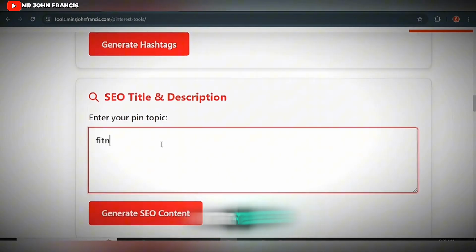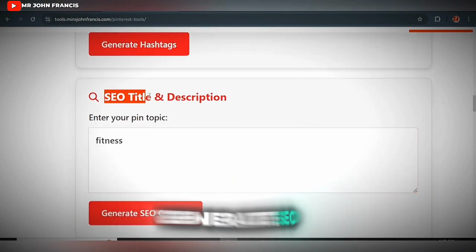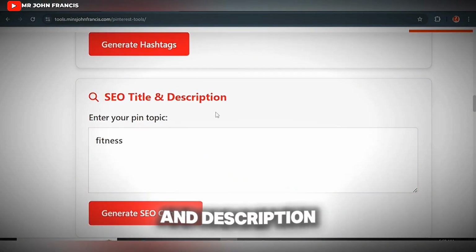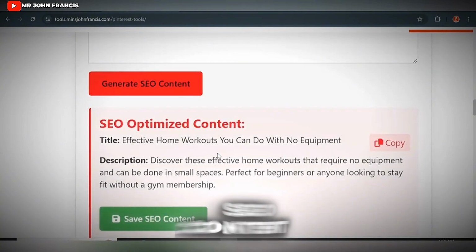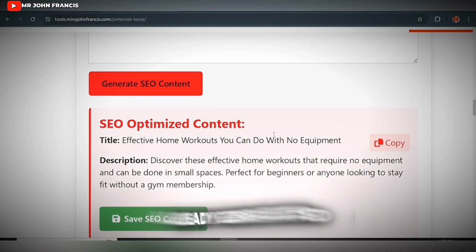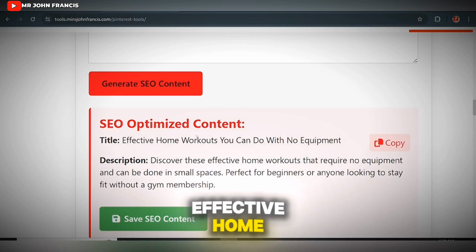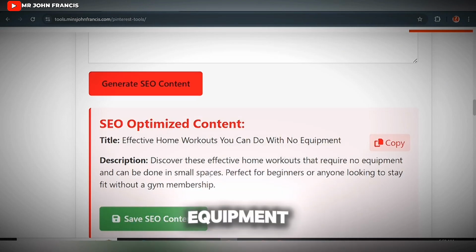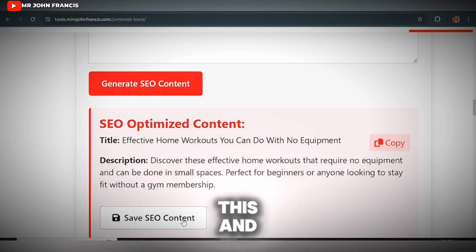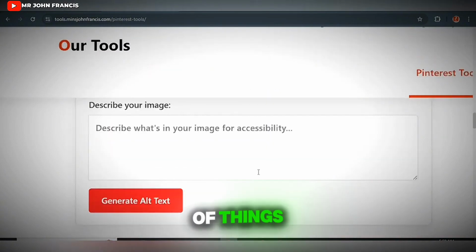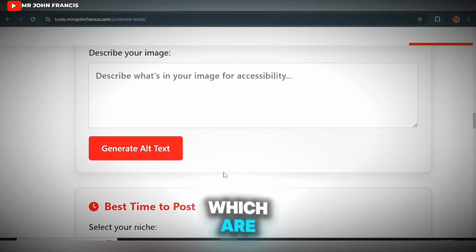Again, let's go with fitness to generate an SEO title and description under this. Then click on this fitness, then click on generate SEO content. You can see right here it has already generated the title for fitness: effective home workouts you can do without equipment, and this is the description. You can show right here. You can simply copy this, save it. So there are a lot of things you can do with this particular tool, which is 100% free.